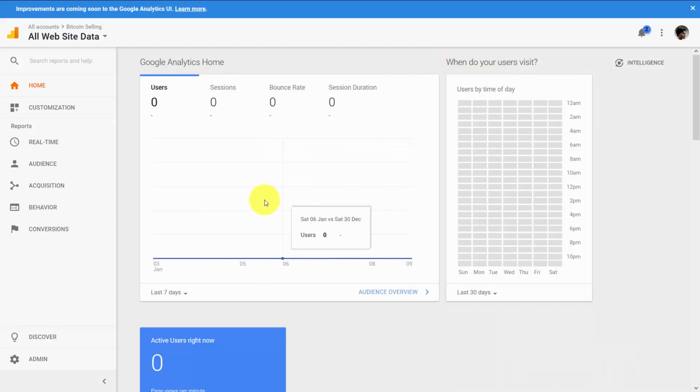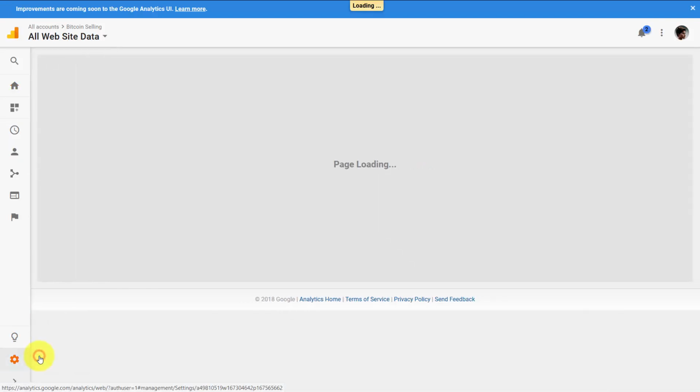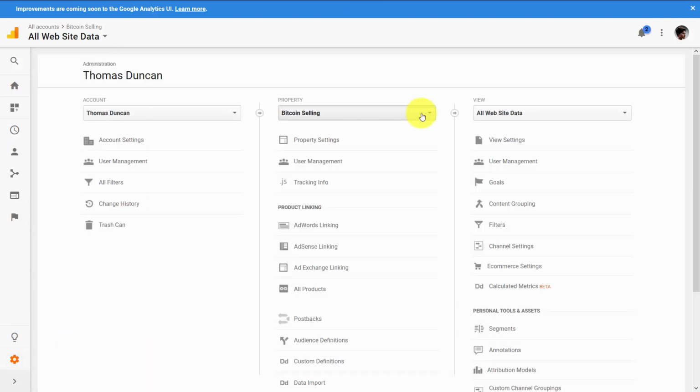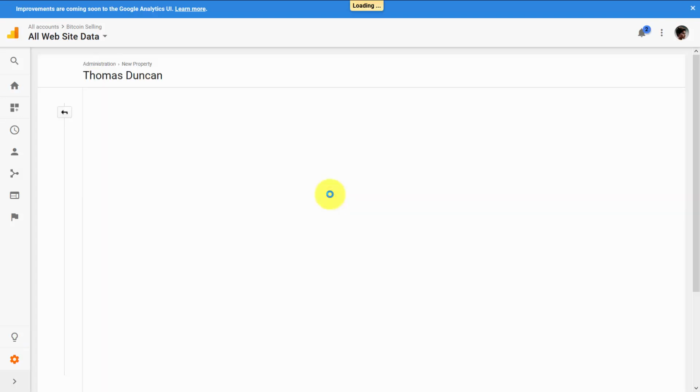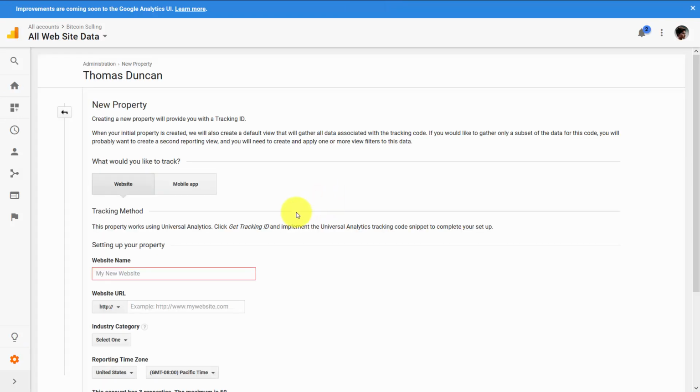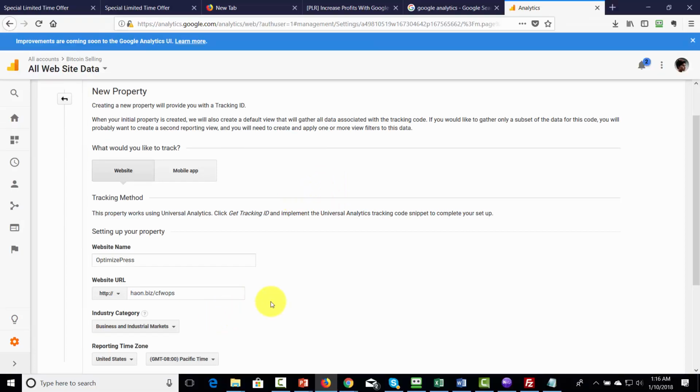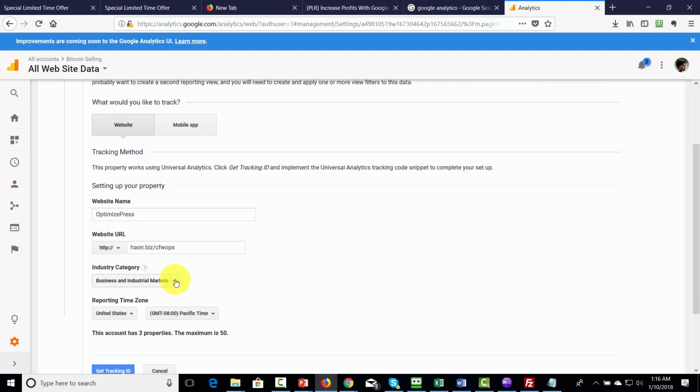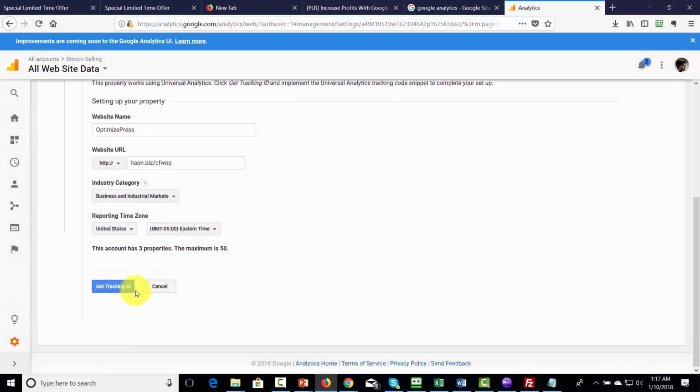Now, if you don't have a property already, you're going to create one, and you're going to do that by coming to the admin area. You're then going to come to this drop-down menu, and click Create New Property. And then you're going to give this property a name. You're going to put your website URL in, and then you're also going to define your industry category. You're going to set up your reporting time, and then click Get Tracking ID.